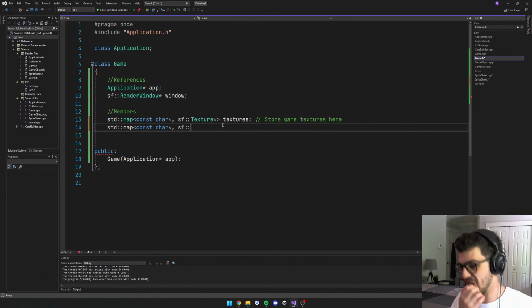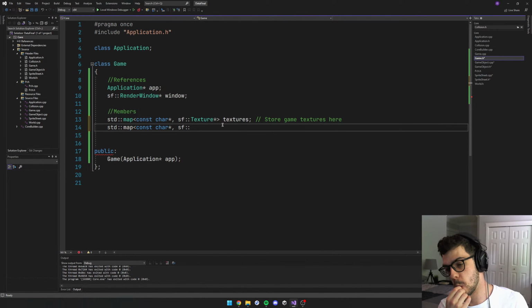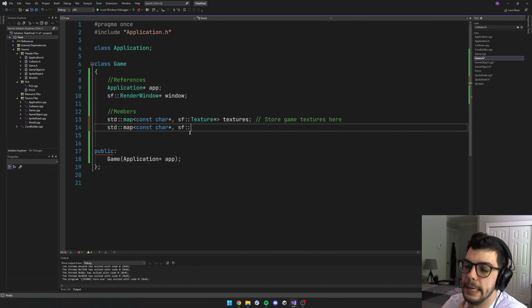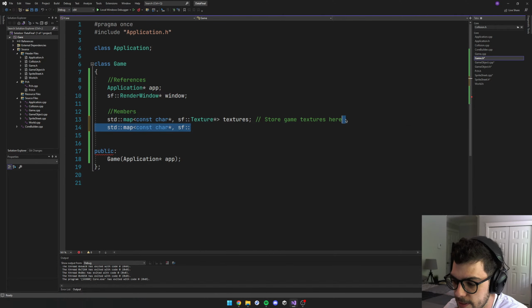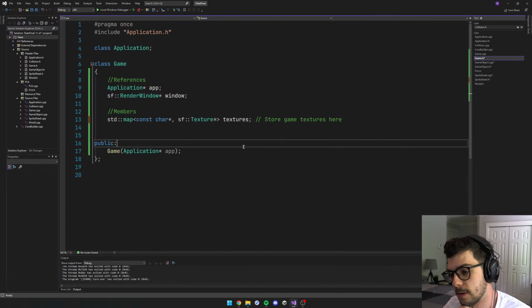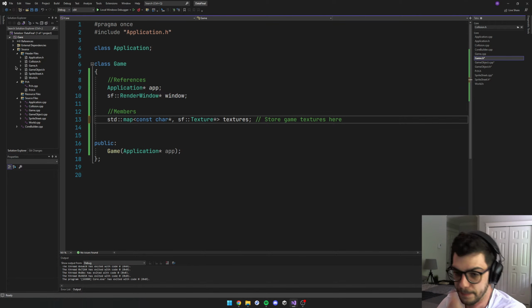Sucks that it's all keyboard. Maybe I just want to input system. I'll just do a separate input class at some point. Keep the textures. Okay. Let's create a player.